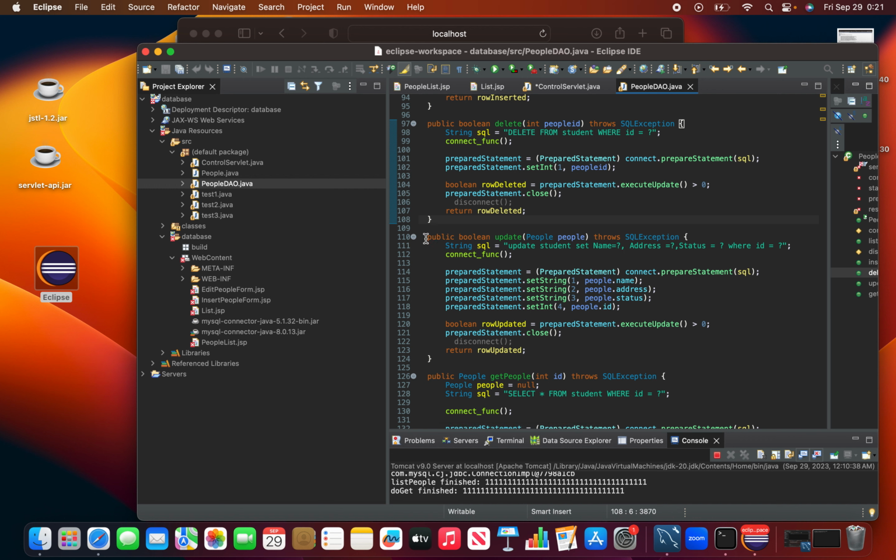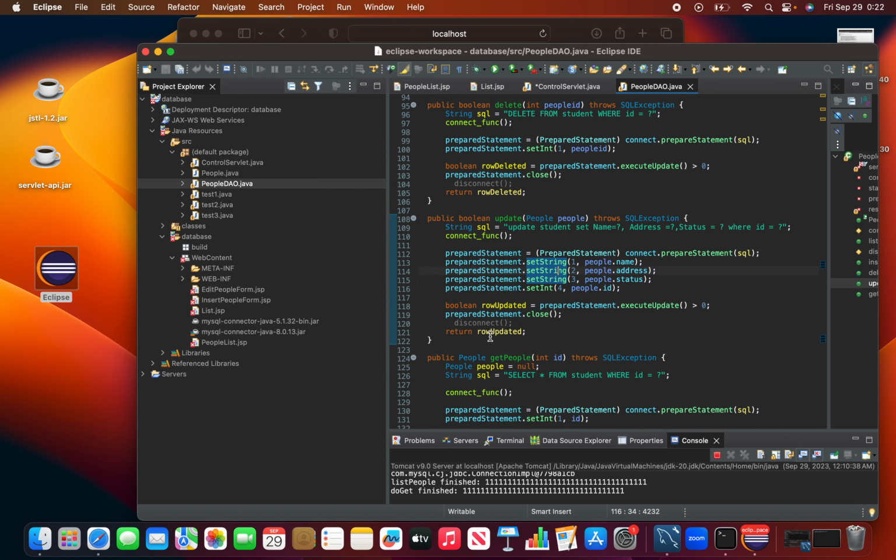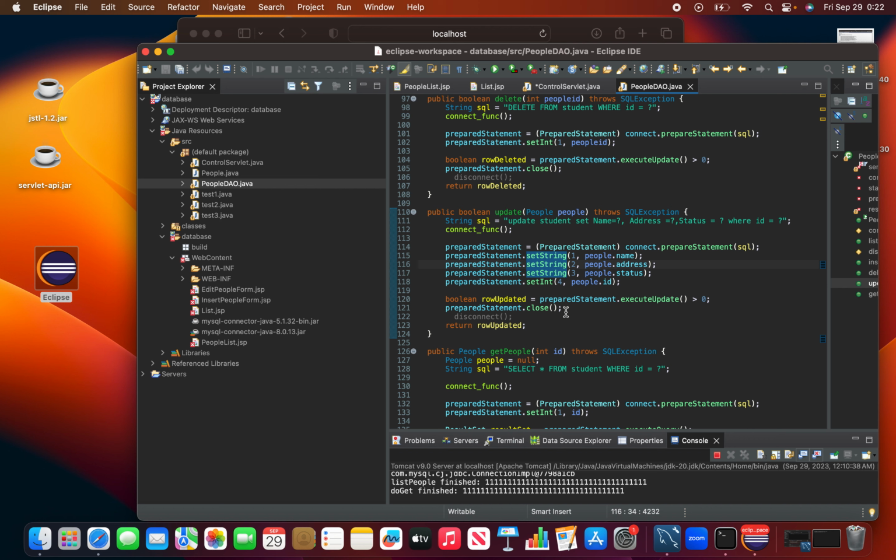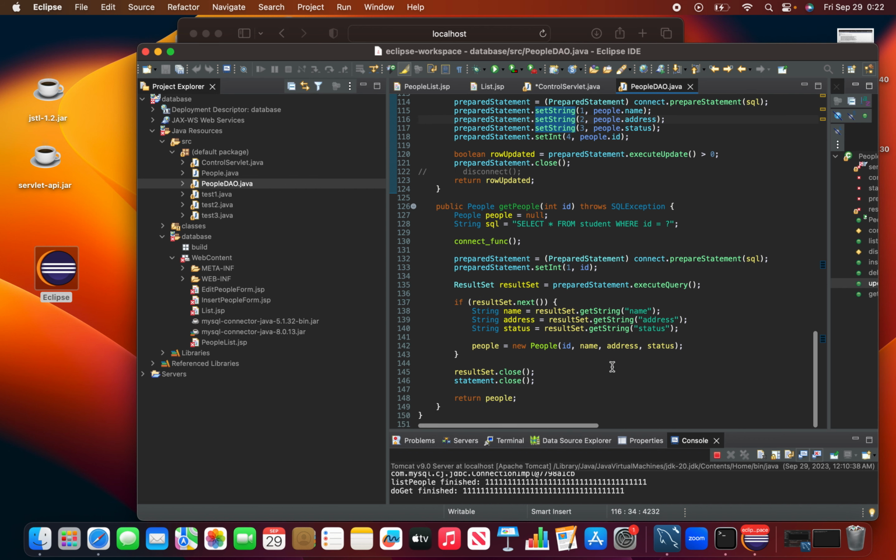And here we have our update. In order to update a person, it'll see their name here, which is set, address, status, and it'll give them those question marks, which will allow us to input a new value to update them. And then here we have our set string for the name, address, status, and then we have our integer in case we want to change our ID. And this is the prepared statement to execute the updated row, which will then print it onto the table.